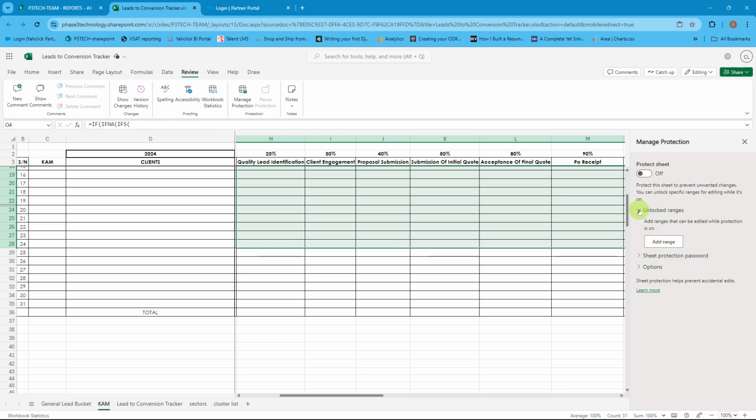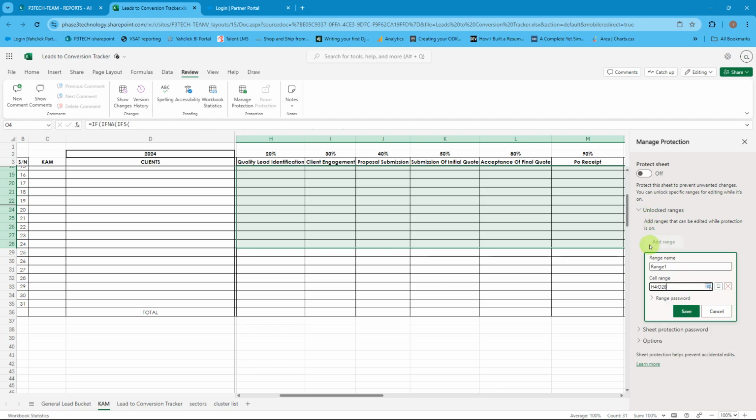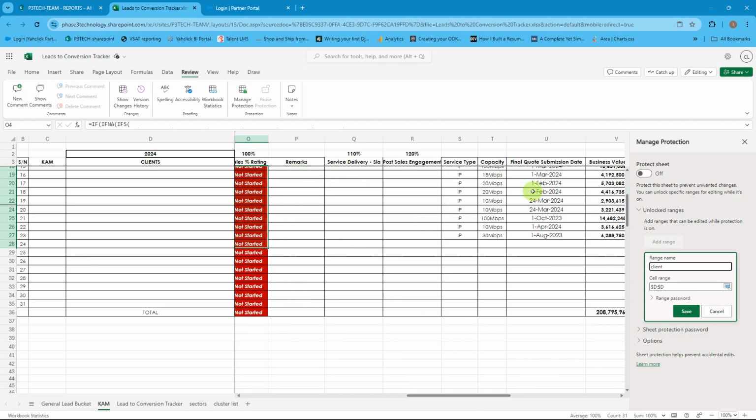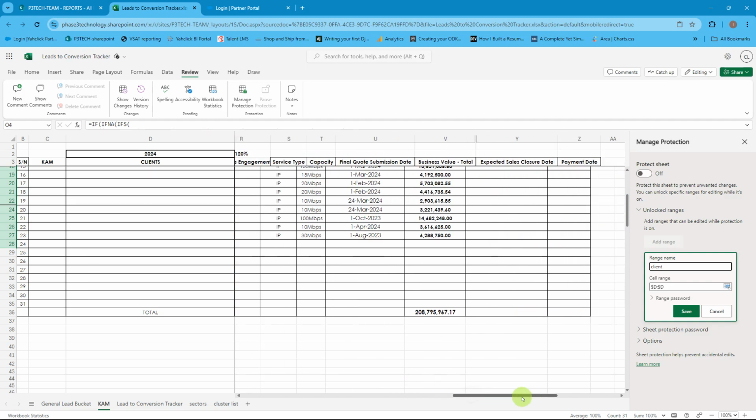So I would say ranges I want to unlock. I'll just click on no. So I don't want this. I just want D to D. Okay, D to D. That's the only place I want them to touch. Let's just say I'm going to say the client as the range name. So unlock ranges, add ranges that can be edited. So I want them to be able to edit only this case, and maybe remarks and all of these other cases. I also want them to be able to edit.